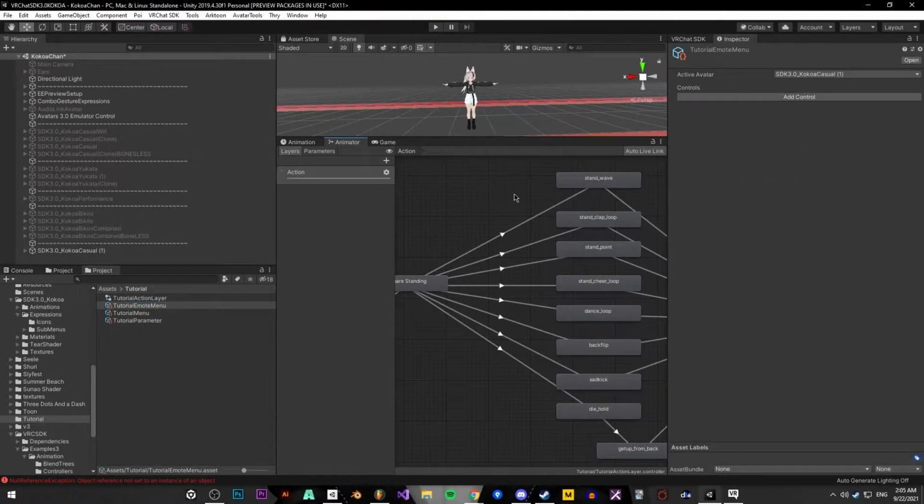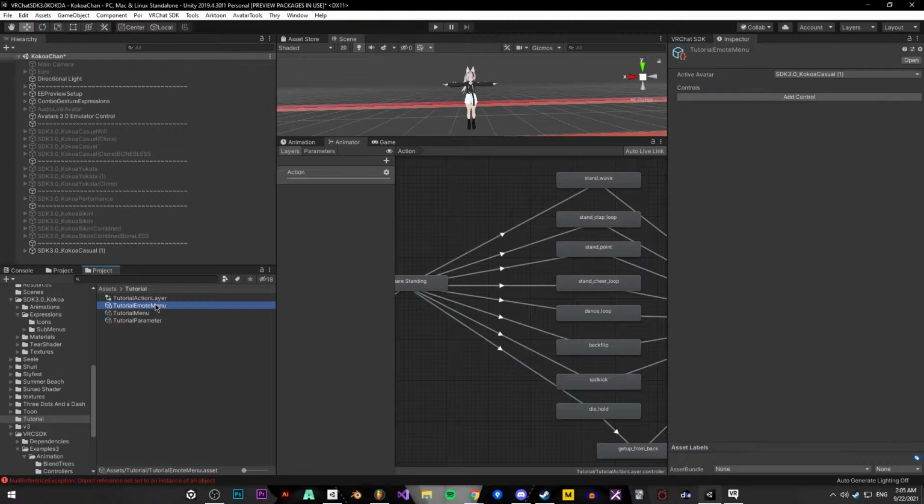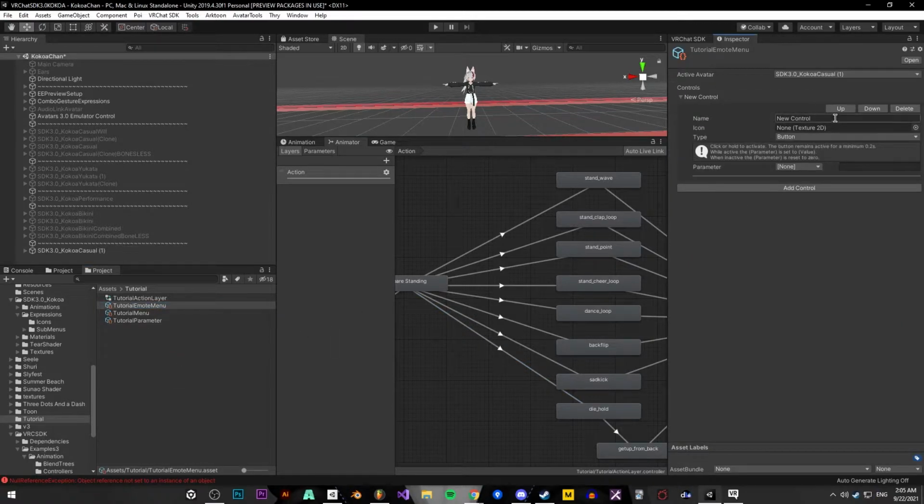So the reason I went back to here is you can actually see this is VRCEmote equals 1, 2, 3, 4, all the way to 8. And you can clearly see the names of each animation here. So what you can do is you add a new control. We're going to call this wave.